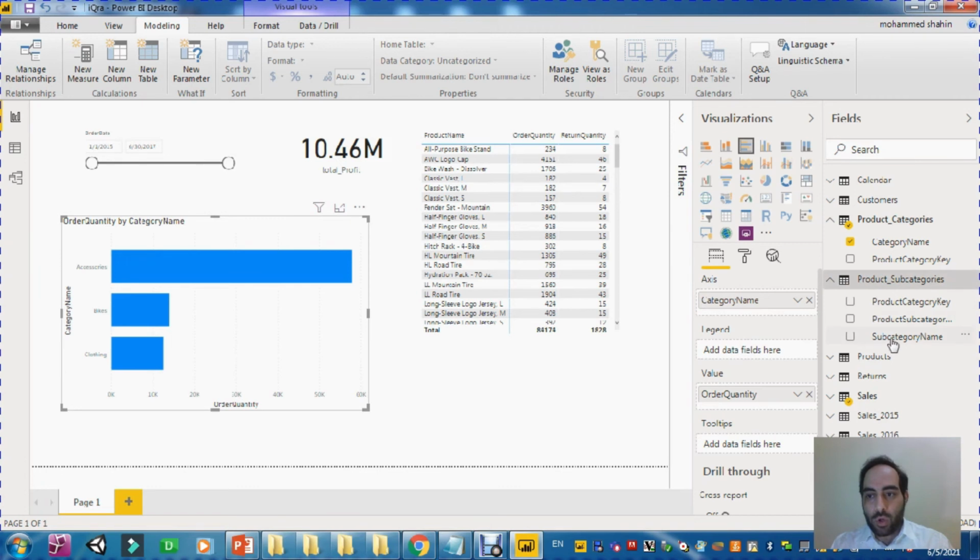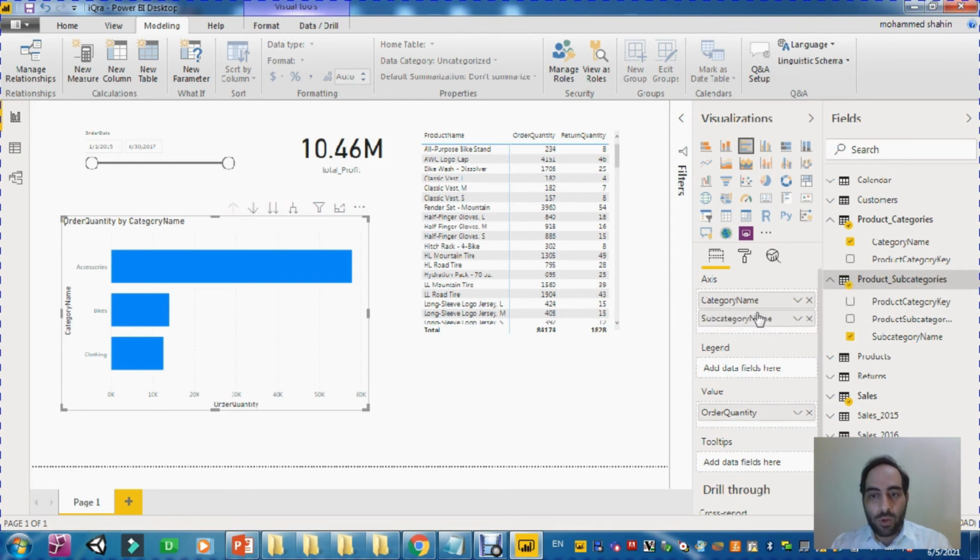I'm going to go to the subcategory name column, and I will drag it to the axis here, below the category name. So below category name, I will also have subcategory name. In this case, this chart will now be able to show two levels of data: the category name and also a more detailed report about the subcategory name. Let us see how to do that.